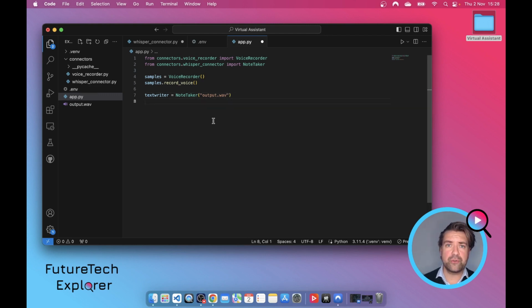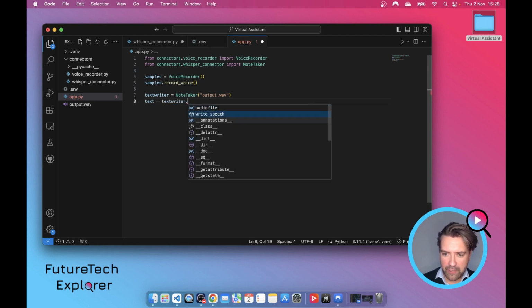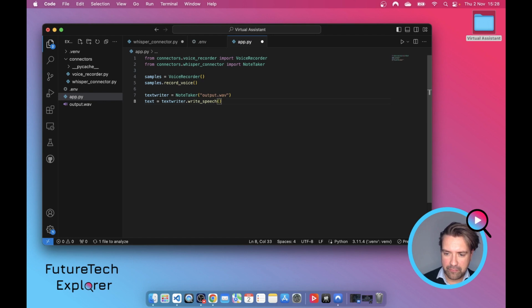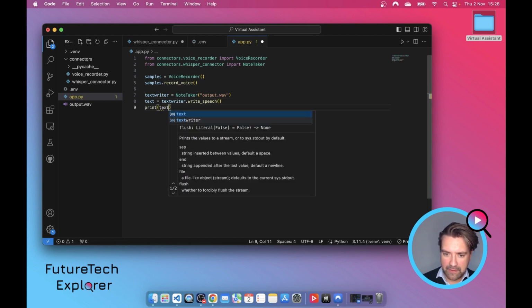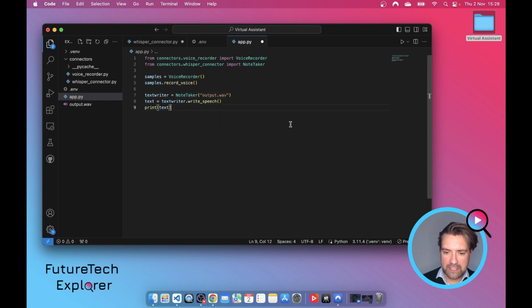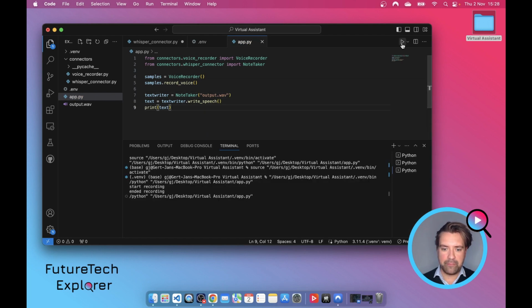Now I have to store the text in a variable. So let's go. text is textwriter.write_speech. And now I'm gonna print out the text. Easy as that. Let's run it.